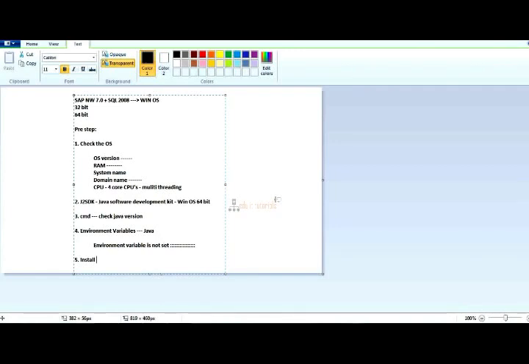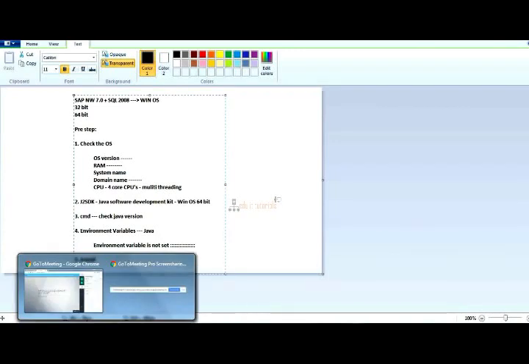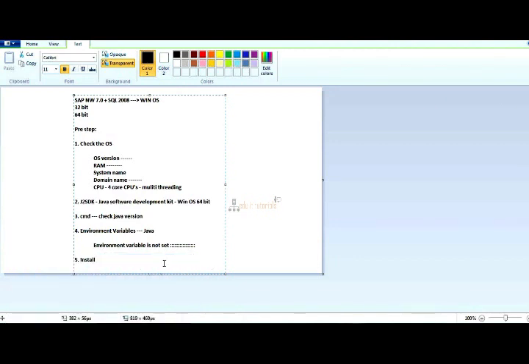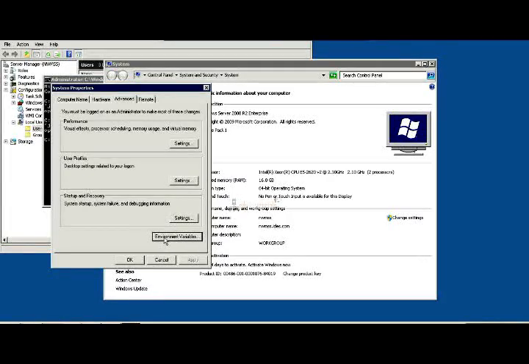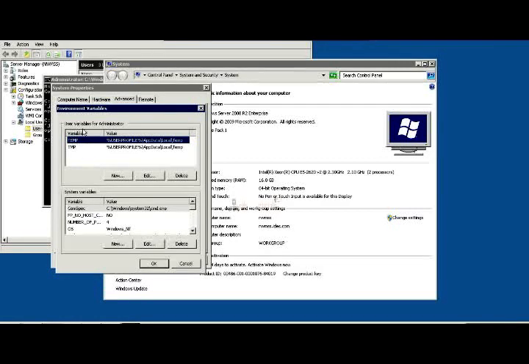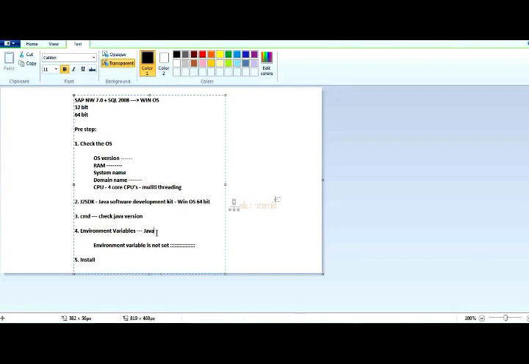Yes, in the environment variable, we just have to give the Java installation path, right? Where you have installed Java, that installation path you need to mention in the environment variable. See here, this is the variable and this is the value. Here I don't have a variable name, so I am creating one. The variable name is JAVA_HOME. This is my environment variable name.